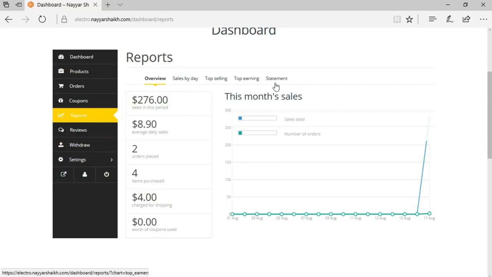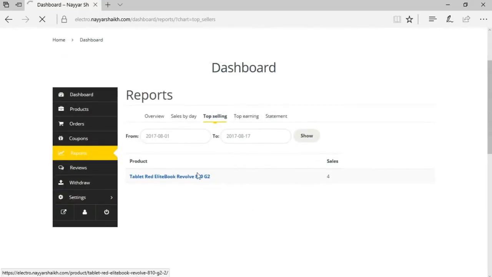Now you can see this report by different criteria, for example, sales by day, top selling product. When you see top selling product, basically we have added only one product till now, that's why we are seeing only one product over here. This product has 4 sales till now. Top earning product, obviously we'll see this same product because we have created only one product.